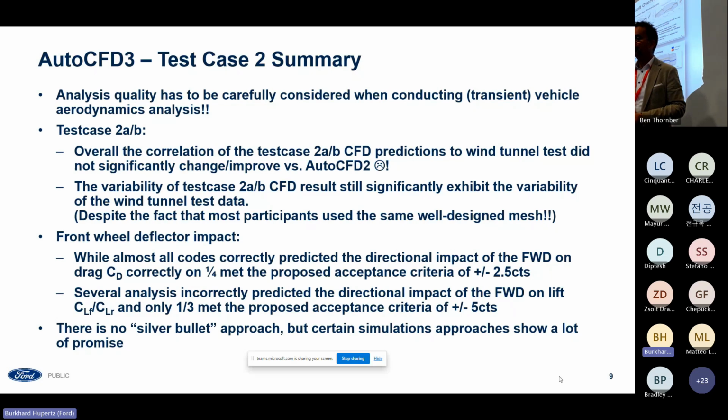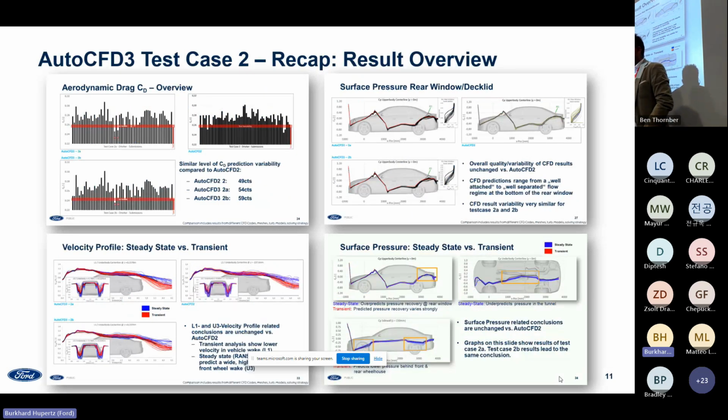That's important to recognize here. These are just a few pictures, and again, I don't have the time to go into details. On the upper left, you see plots from AutoCFD2 and AutoCFD4 regarding the spread in predicted drag values, and you see the red bar, which is the acceptance range from the testing perspective. You see obviously a big spread, and also, let's say, mostly over-predicting the drag.